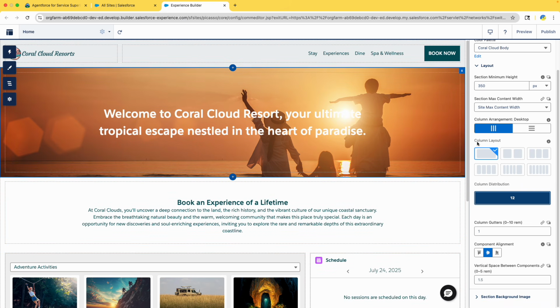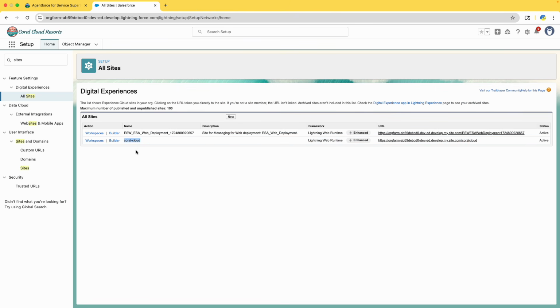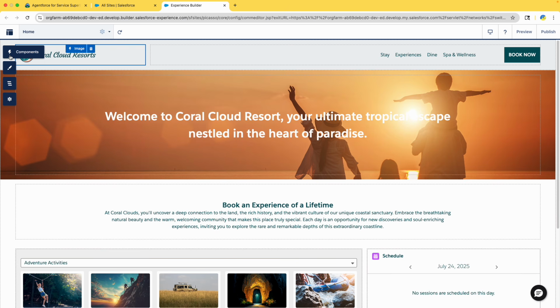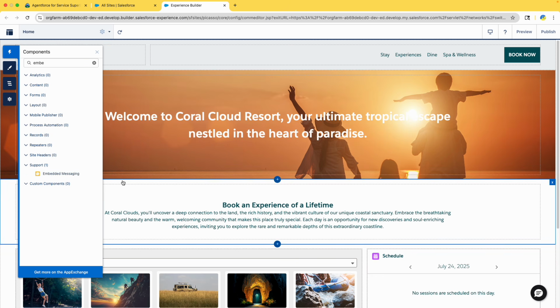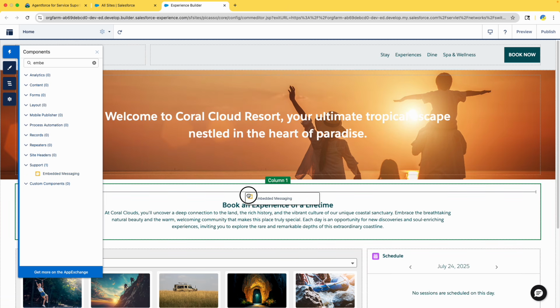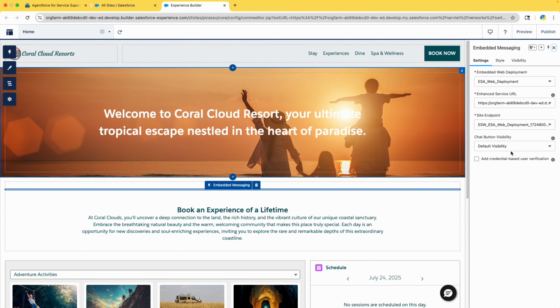Where is embedded messaging? So what I'll do is, I will go back because I don't see it here. So I will go to builder again, go to components, search for embedded messaging, and drag and drop here. It will take some time for you to load it, but that's how you need to do it. When you see this column 1 appearing, then you can place it. It will load. Now you can see embedded messaging is there. All right, you can see all of them, the site endpoint and all, everything is visible over here.